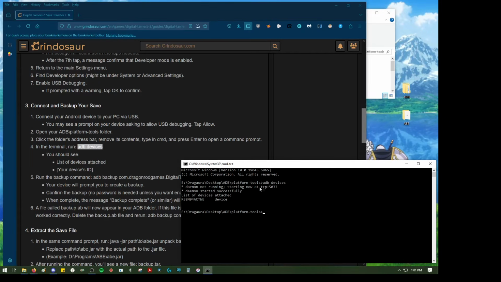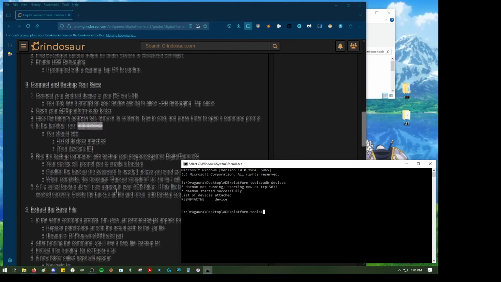Sometimes it will say this. That's okay. This is what we're looking for, and we want it to say device. If it says unauthorized, you might have to go back and toggle the USB debugging again. But at this point, we're good.